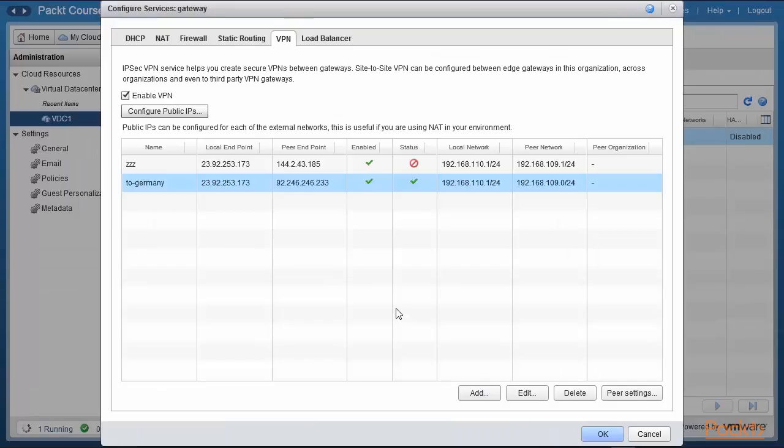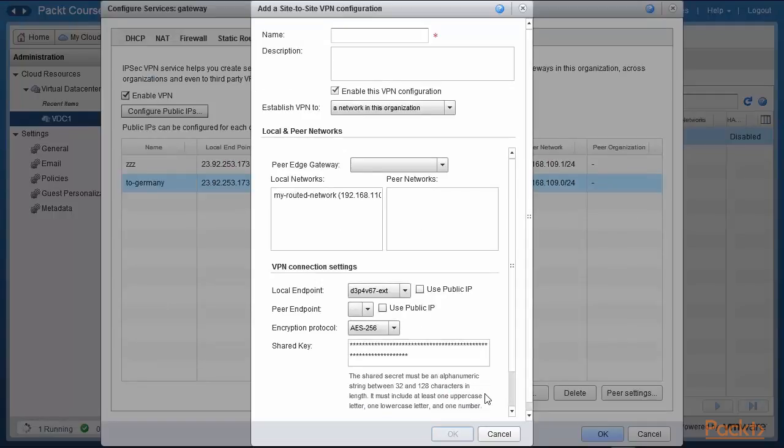Now, if you were actually setting up a new VPN, let's see how that is done. I click on add, and let's look at some of the options. I have to key in a name, a description. I will enable this. Let's look at this drop down here, because these options were not available before. I can set up VPNs within a network in this same organization, or I can set up a VPN to a network in another organization or a remote network. I selected remote network because I wanted to show you between two geographically dispersed sites how this would be done. A network in another organization would also work.